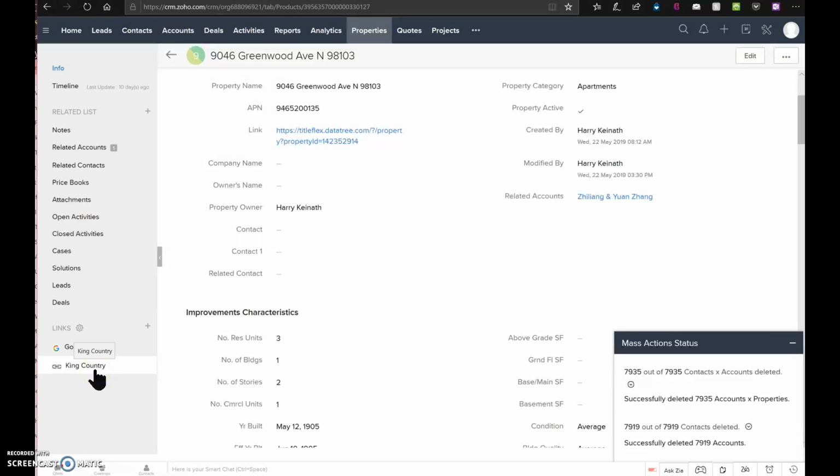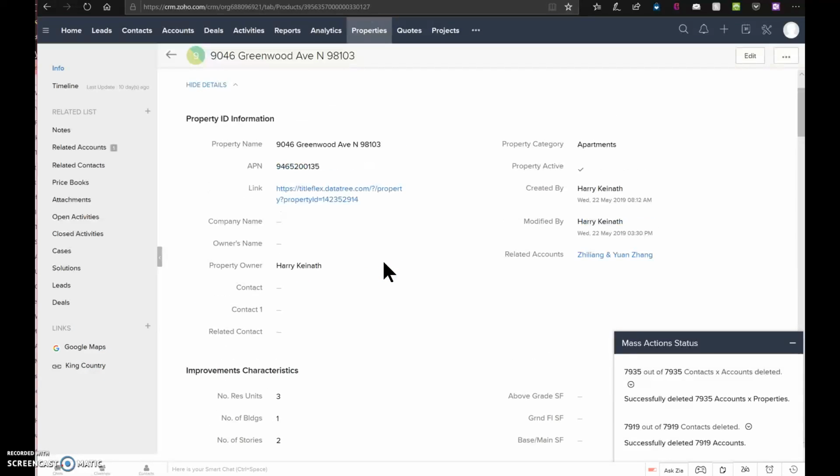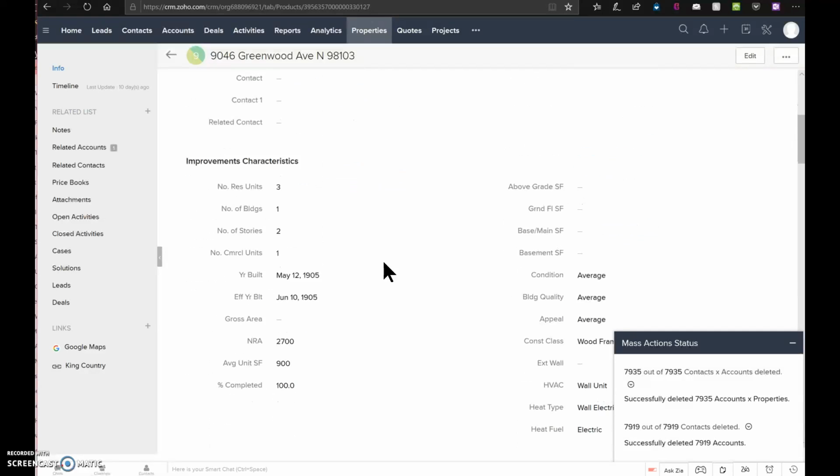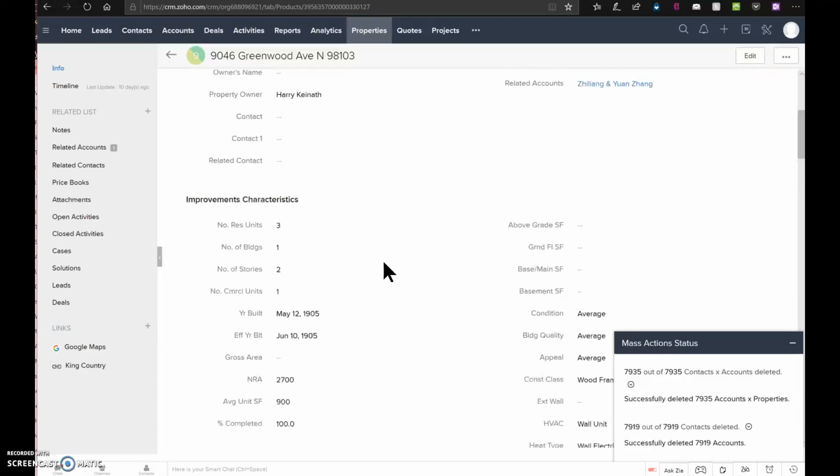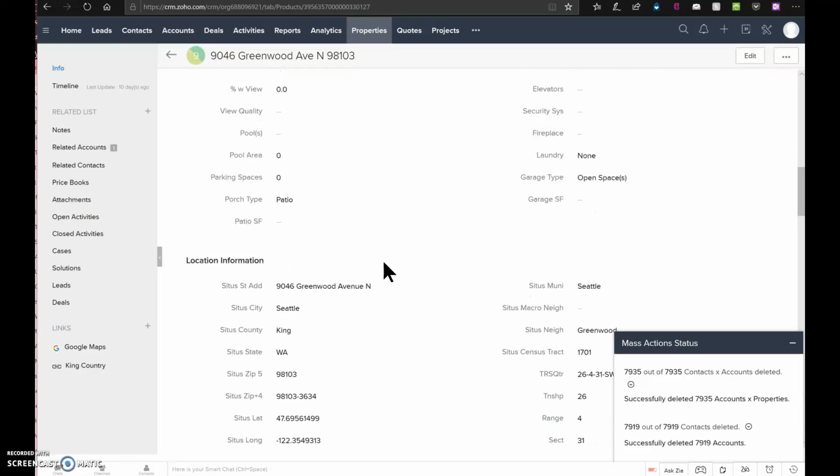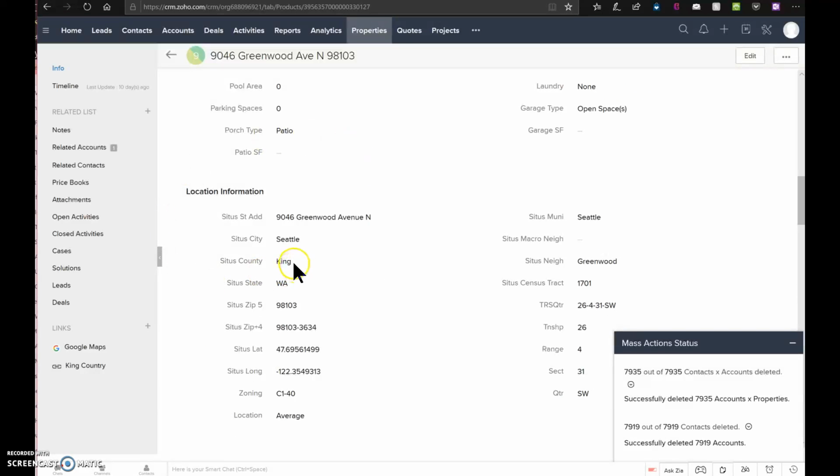first maybe be labeled county records, and then have it first look at which county the property is located in. So, for example, under location information, it would look here at this field, see that it's King County, and if it is, then the link that is currently embedded here would be activated.